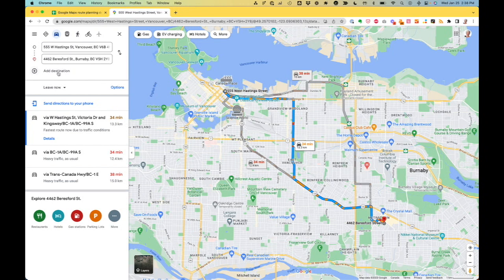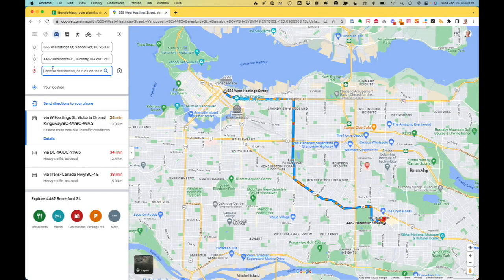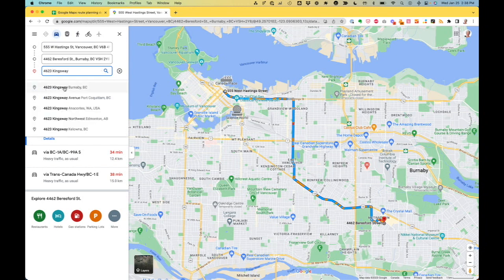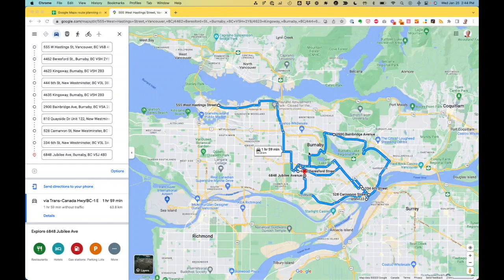From there on, it's a simple matter. You add a destination, go over to your spreadsheet, copy your next address, paste it in, and I am going to skip ahead to the end of this process so you don't have to watch the whole thing. Okay, so I've added all my stops and Google Maps has created me a route that visits all of those stops, and it estimates it'll take 1 hour and 59 minutes.